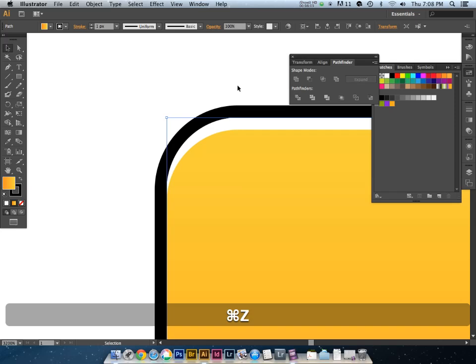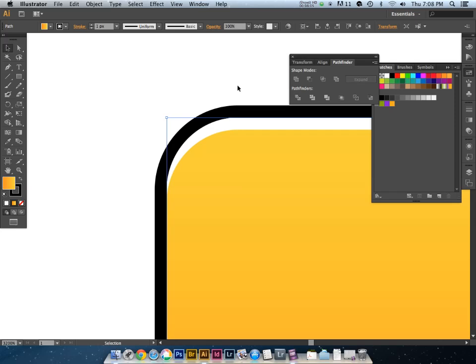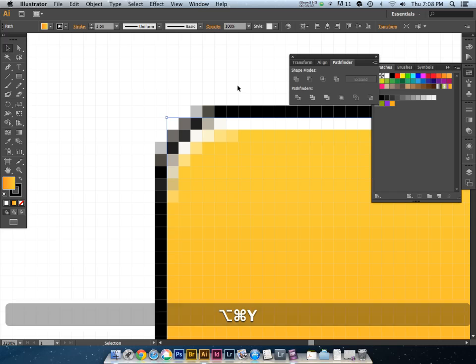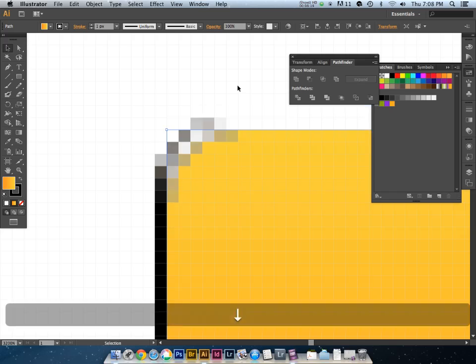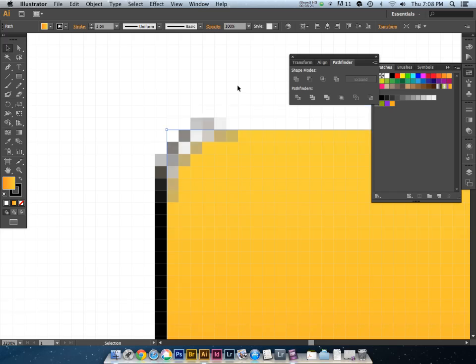Okay, I'll undo that, and I'll switch over to pixel preview mode. I'll do the same exact thing. Remember, I haven't changed my keyboard increment number in the preferences. It's still set at half a point. But when I hit the arrow key this time, it doesn't move half a point. It moves a full point. So that's something that Illustrator is doing for you as a courtesy when you're in pixel preview mode.